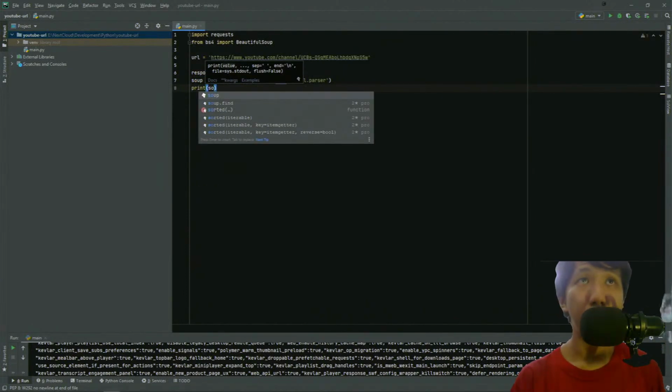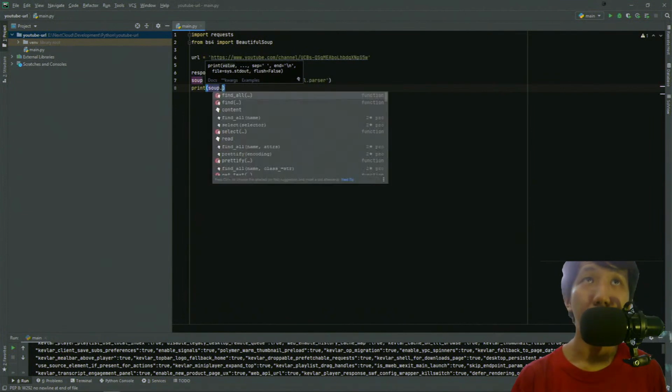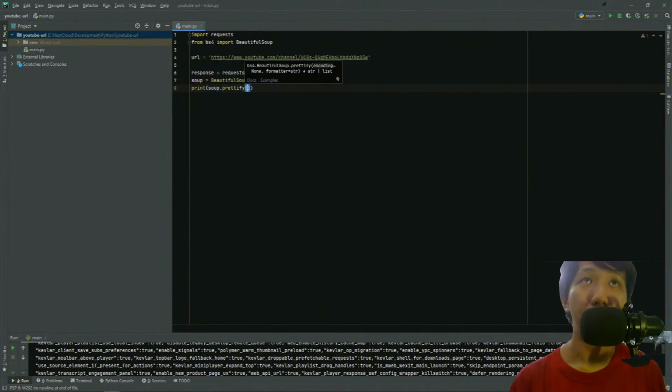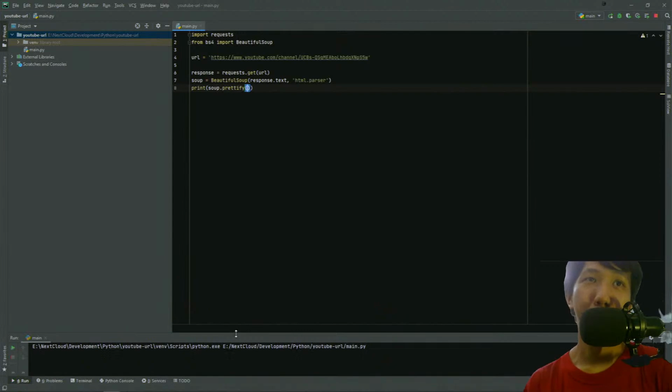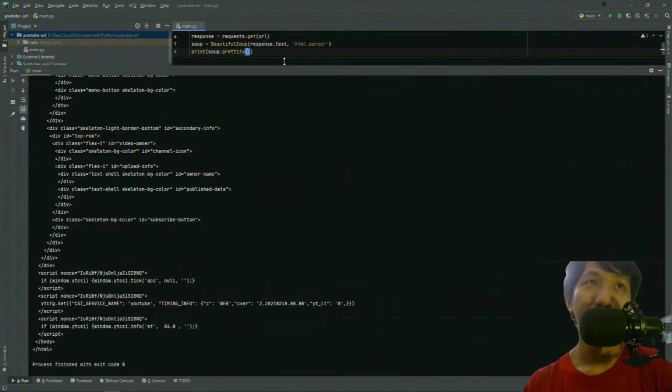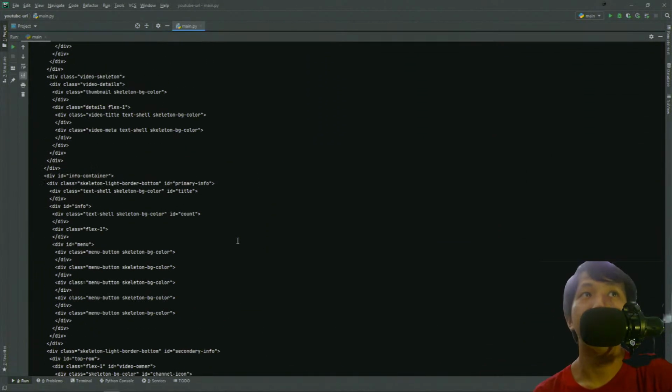Soup dot, let's do the prettify function, prettify. That way we can actually look at it in a nicer format that is something we can actually read. I hope we can read it. Let's just run it again. Okay, see, this is so much nicer to read now. Let's go up.